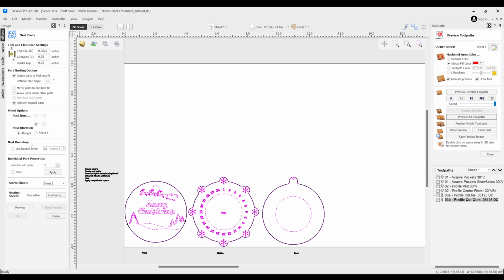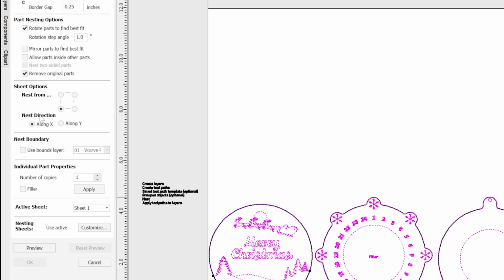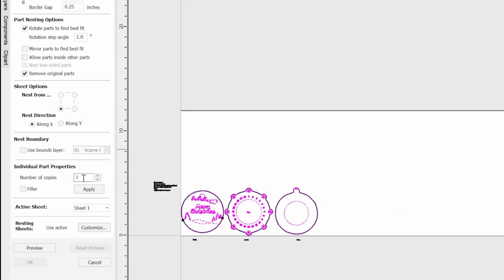Sheet options. Both the nest from and nest direction can net some very different results, so I suggest you always play with them to make sure the vector placements are as optimized as possible.